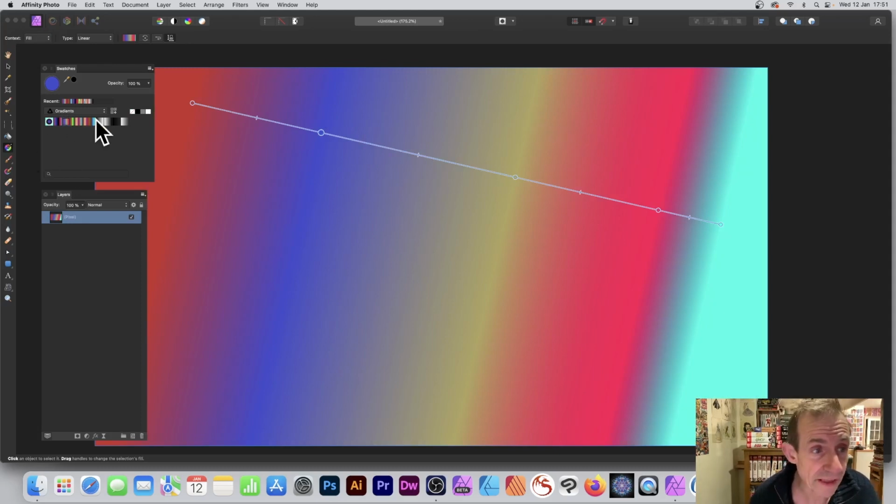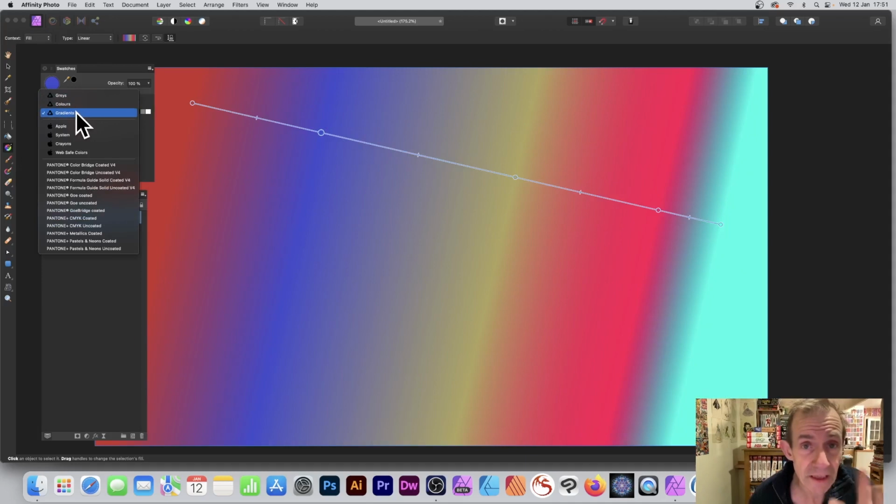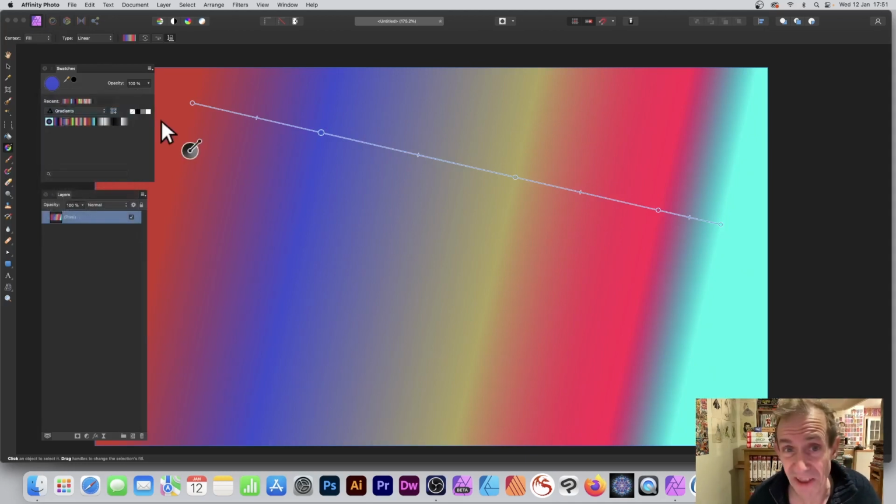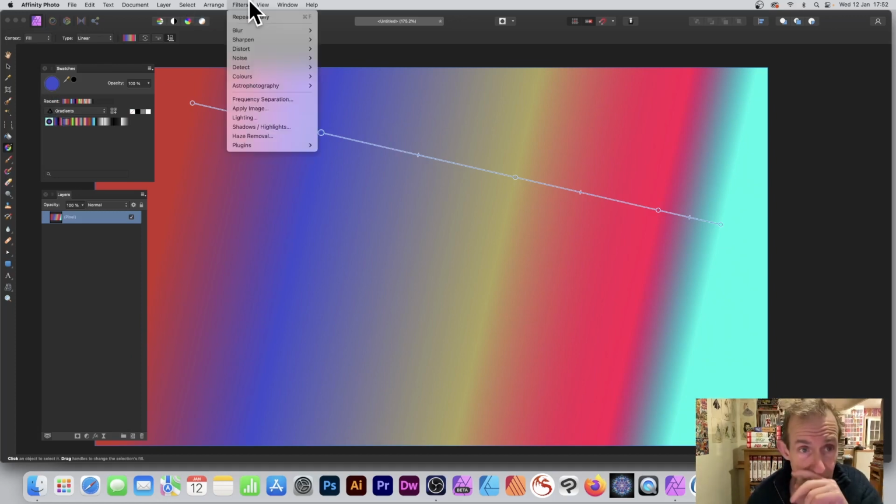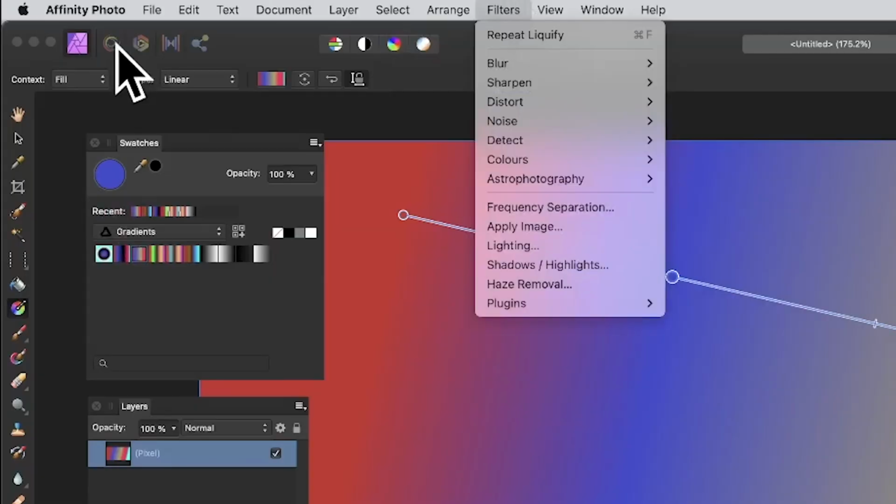Just selected a gradient from the swatches, whole range of different ones there. However, Affinity Photo doesn't come with a vast number of gradients, but you can always modify them using these stops. What you can then do, because you might not want just a linear design, you want a nice twirled and warped design. Well, there's a number of features, of course. There's filters, distort, etc. But there's also Liquify.